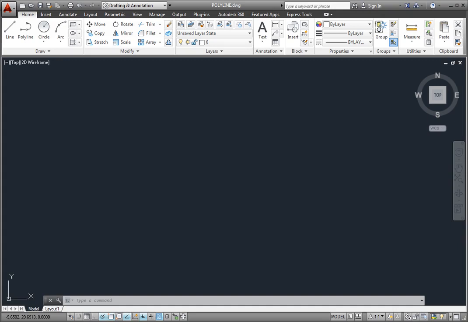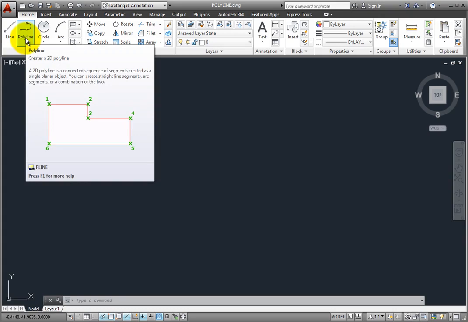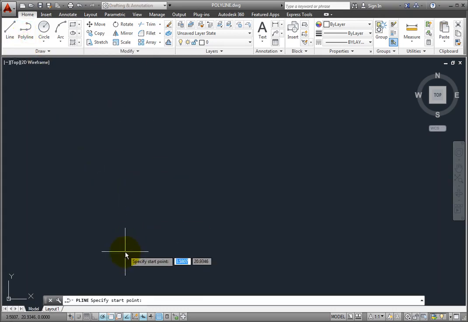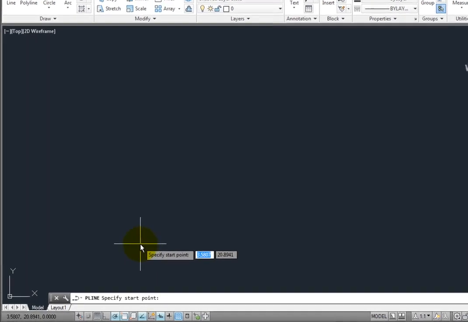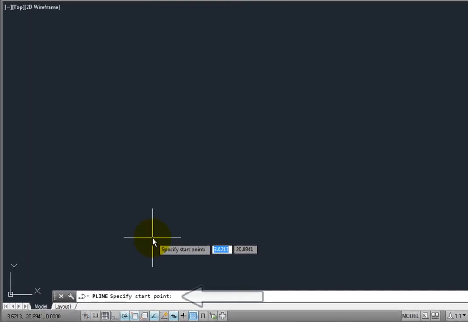Polylines can also be created as polyarc or arc segments. To start the command, click the Polyline tool, which is located in the Draw panel on the Home ribbon. When I start the command, the program prompts me, both at the command line and with dynamic input enabled at the cursor, to specify a starting point.